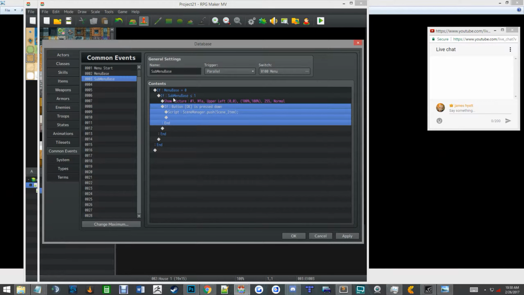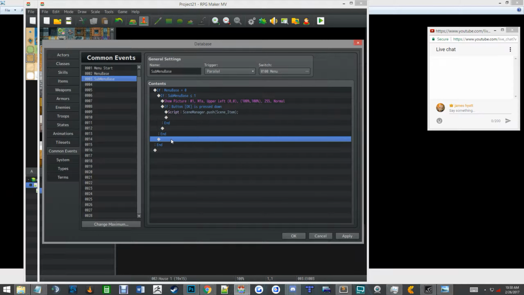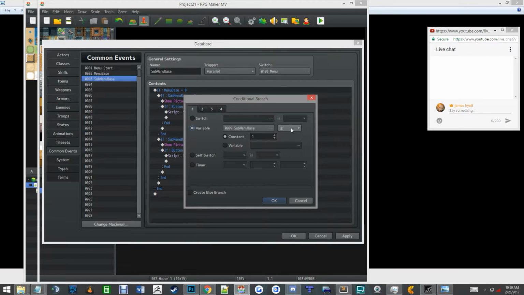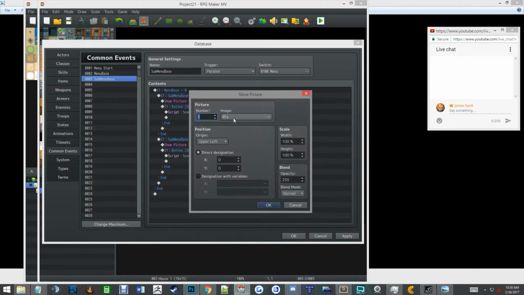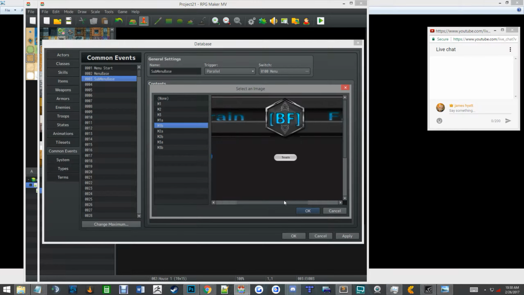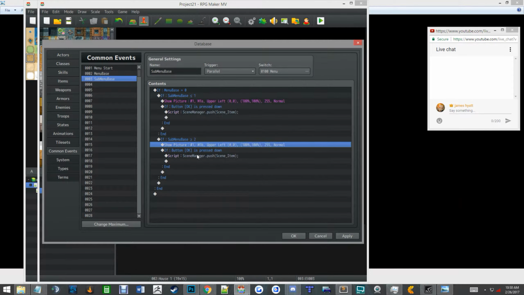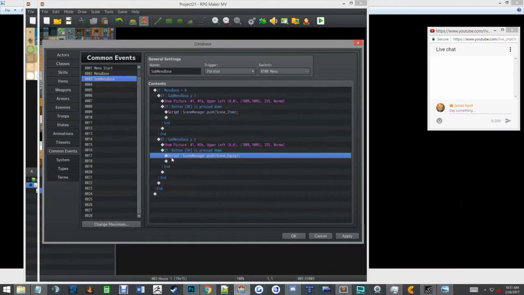Okay. So basically, we'll just take this, copy it, paste it here, change this to be equal to or greater than 2, change the image to the second image, which will show the equip screen being accessible, and then just go into Scene Manager and change the word item to equip. So that's done for that.